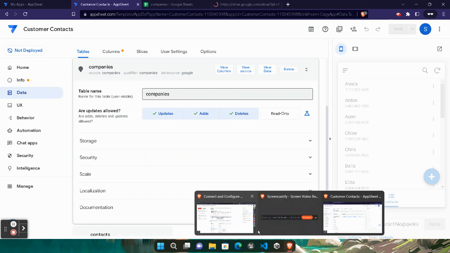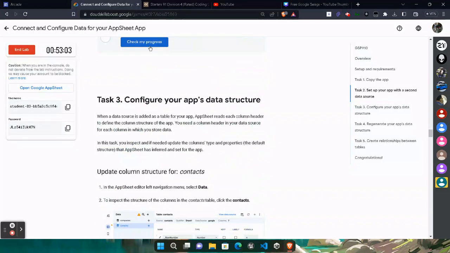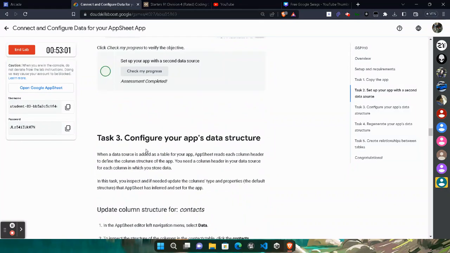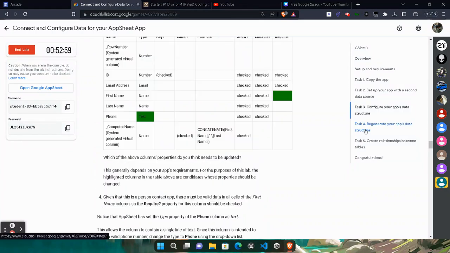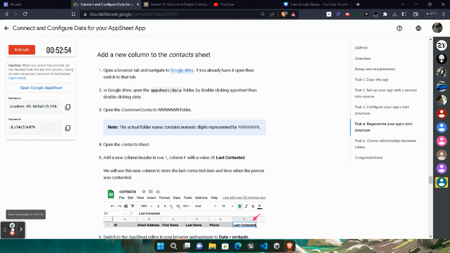Now come back to the lab. You can see progress is done. Scroll down a little bit, keep scrolling. Click on this check my progress and you will get the green tick for the task number 2. Once you are done with this, we will head towards the task number 4. So we'll click on this. Now let's see what we need to do here in the task number 4.